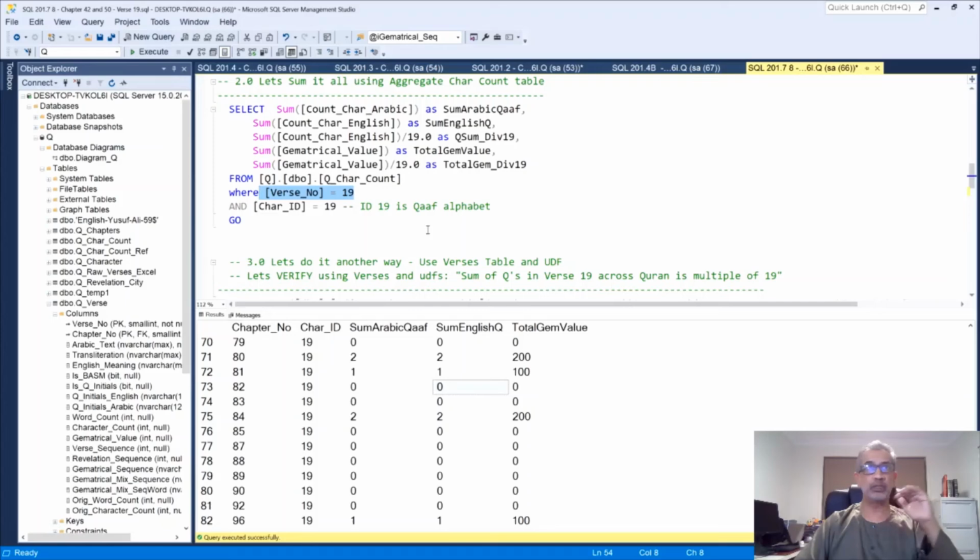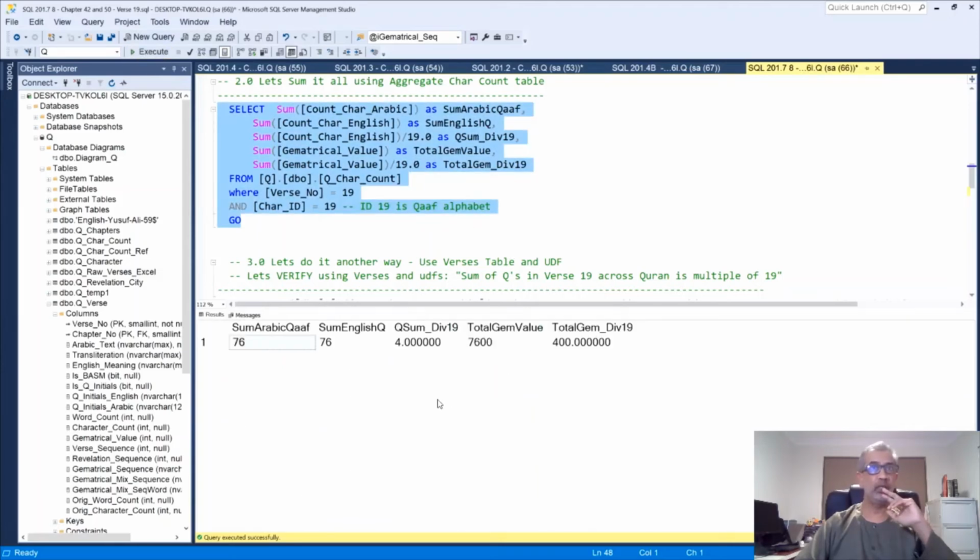There's no chapter limitation here. All the chapters in the Quran, but I'm only interested in verse 19. Only interested in the 19th character, which is the Qaaf character. Let's run that, and voila, we get 76 as the Qaaf. The English equivalent, the number, is 76, and it is divisible by 19 exactly 4 times.